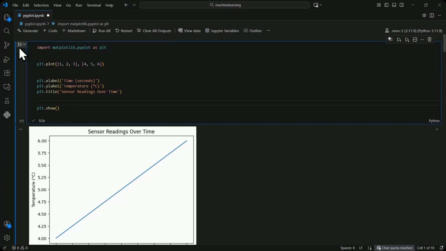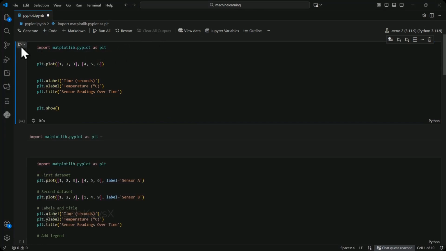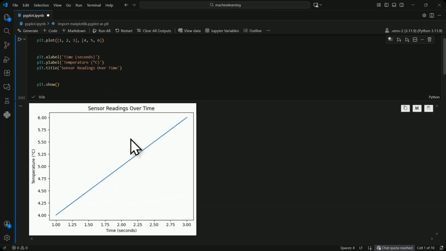So if I were to run this command over here, you can see my graph has refreshed, or I can do clear outputs and run this. And here you can see the graph. The graph has a title. It has the label for the y-axis, which is temperature. It has a label for the x-axis, which is time. And you can see it has drawn the line here to represent our data over here.